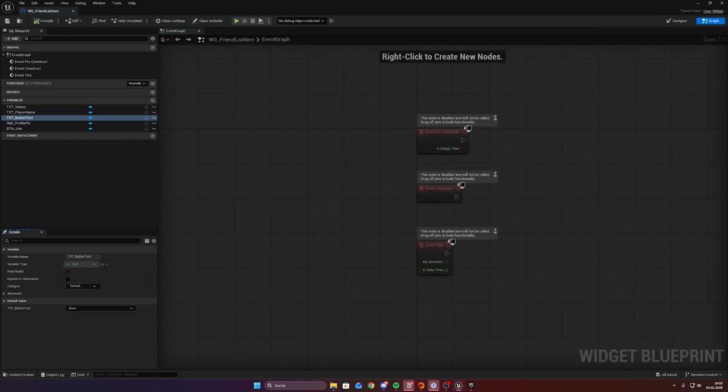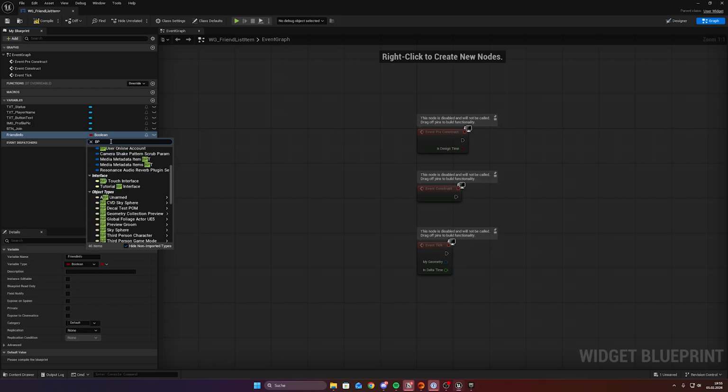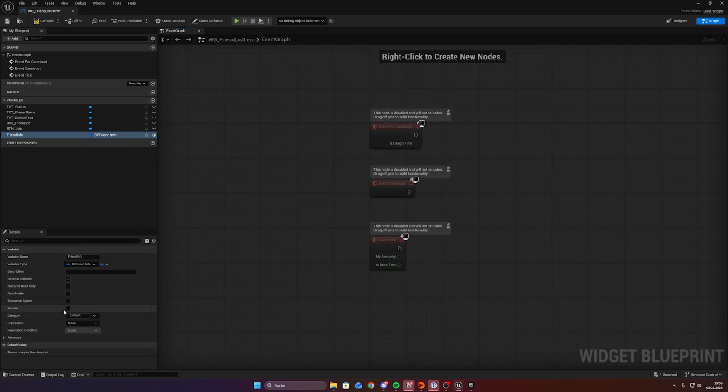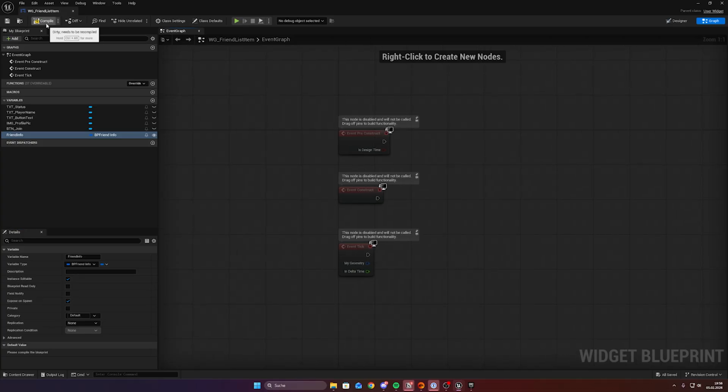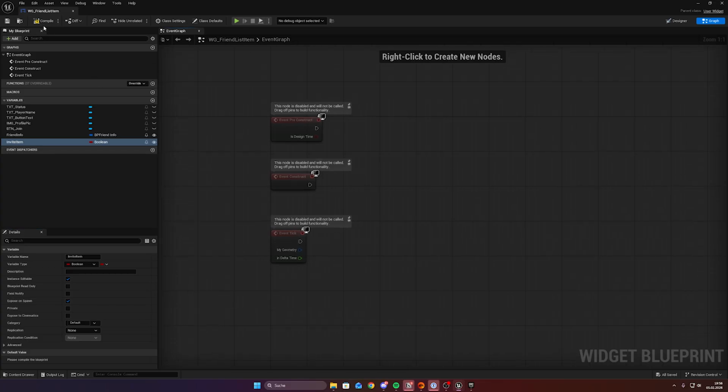And now we're going to go into the graph and create some more variables we will need. The first one will be the friend info, which is basically all the info of the Steam friend you have. It's called bp friend info, and we're going to hit this little eye here and also activate expose on spawn so we can pass the friend info, because we will not get it over here, we will get it in the actual friend list. And also a boolean, is invite item, which will be exposed on spawn as well.